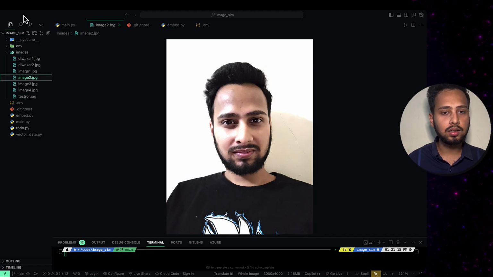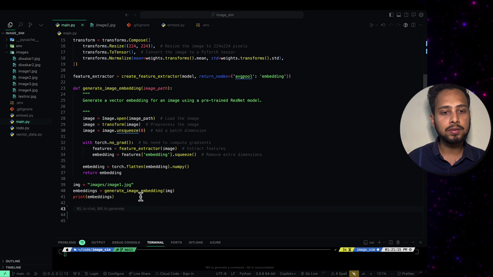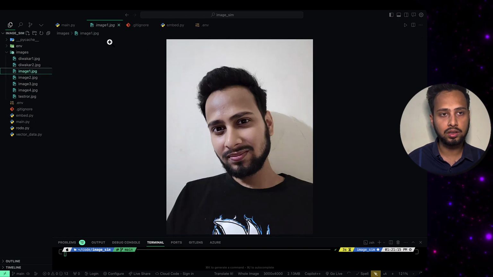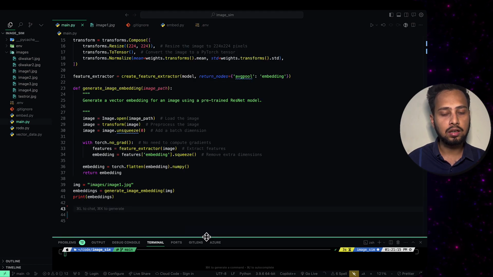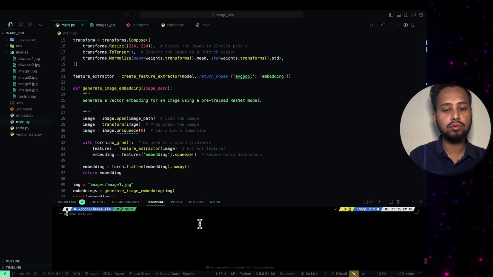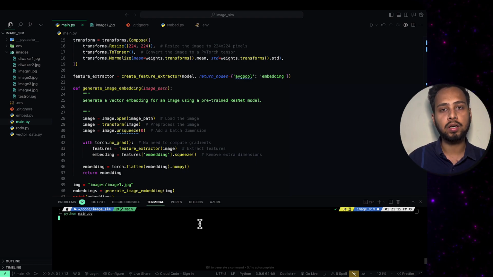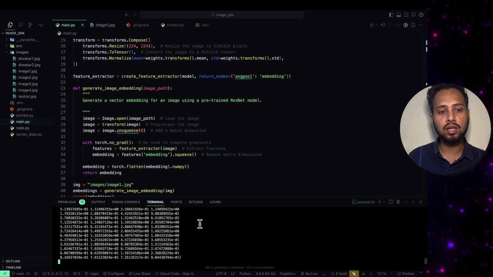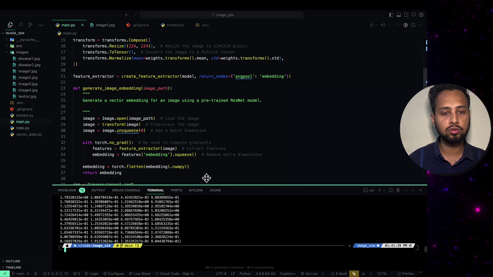So here these are the images, and now in my code I am passing one of my images, image one, which means this is the image that I will be passing. And just to help you understand what this function is doing, first, if you say python main.py and run this, it will extract the vectors. So you can see this is how the vectors will look.